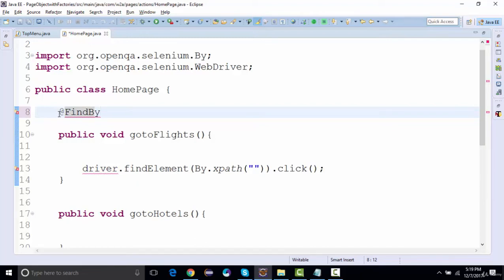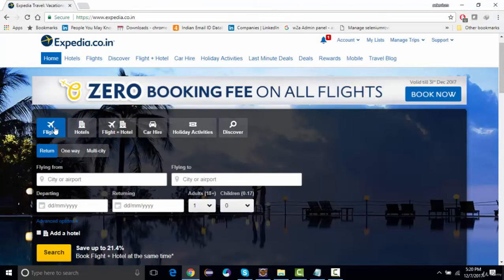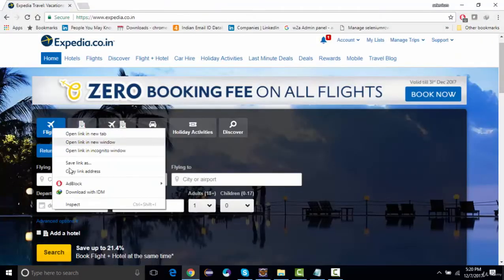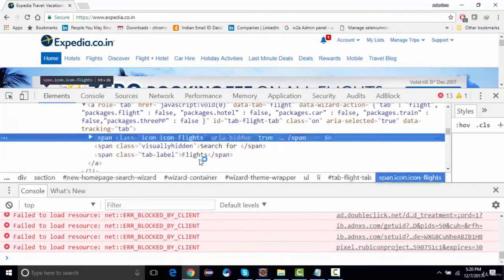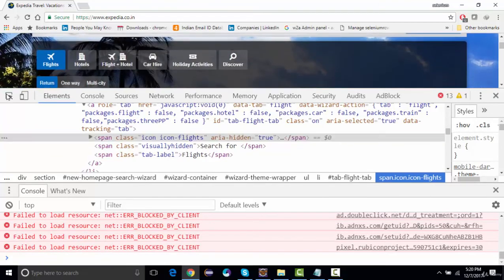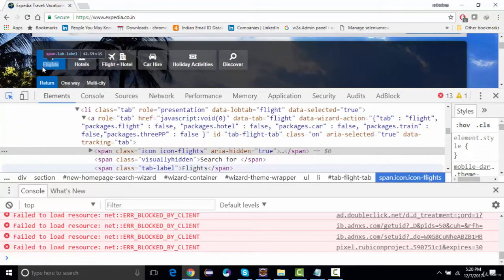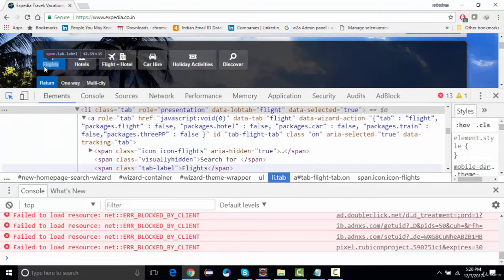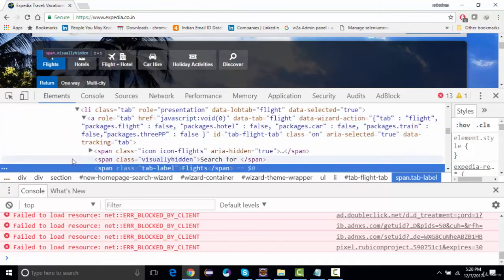@FindBy, and what I'm going to do, let's say I want to find this element. I want to click on the flight tab with the CSS of this element. So I can right click and say inspect element, and let's see what the CSS of this element is. This is the flight tab, right? And we have all the options over here.